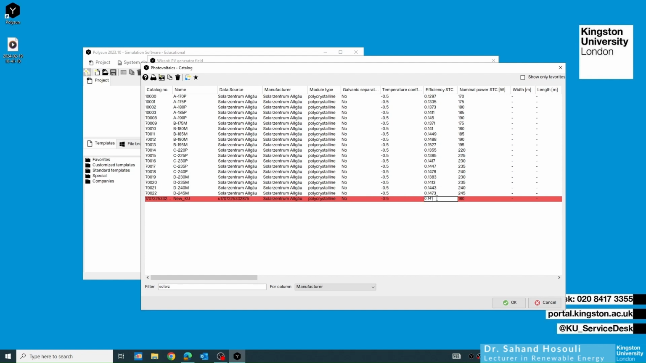So I can put the efficiency of my own specific module. Imagine if you are ordering from some unknown manufacturer, but you know the numbers, for example, the nominal power, efficiency, etc. So you can do this. You can add any component to the Polysun library anytime you want. For example, in any other module selections as well, solar thermal or inverter or anything. If you can't find anything, you can simply create it. For now, we're going to go with the default one.